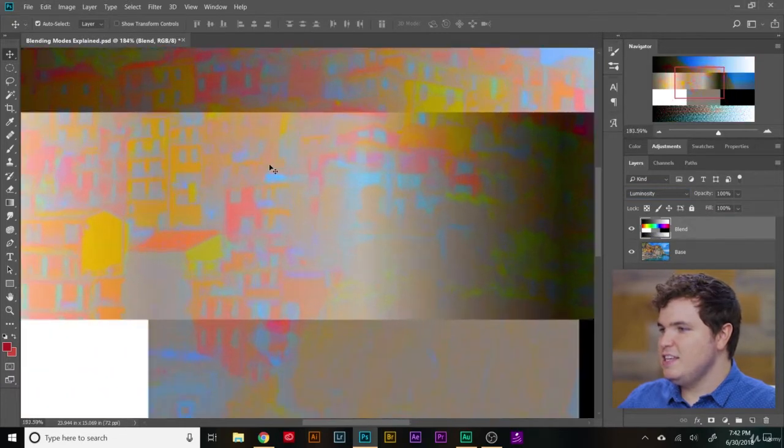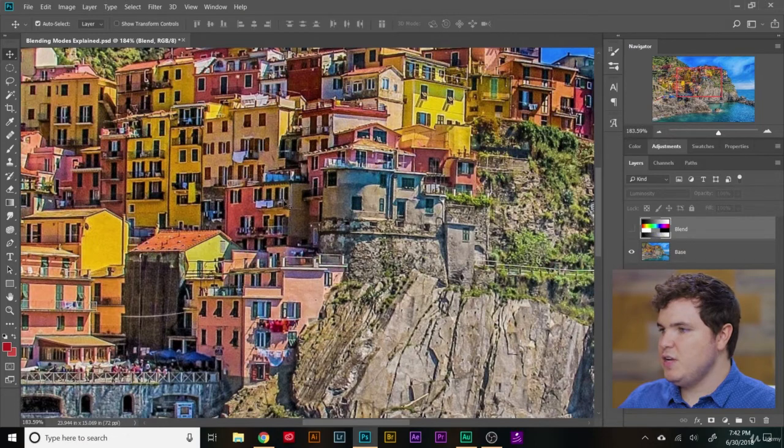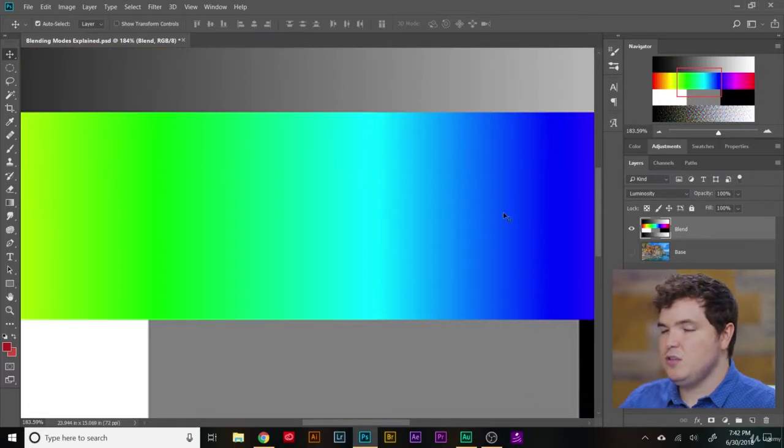And lastly, we have luminosity. You can see these areas of the building keep the same saturation and hue values, but the areas that define it, like the darks and the whites that give definition to the building, are washed out because this area doesn't have strong luminance values. So those are all of our blend modes.